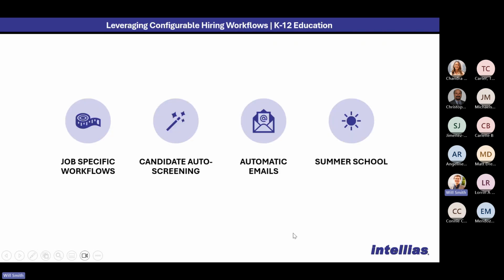So they did use our job-specific workflows that we talked about, where they had a different workflow for teachers than they did for their support staff. Management had a very specific set of requirements that they needed to follow, right? And so they were able to create a workflow that made sure the recruiters were following that set of steps for management versus the set of steps needed for teachers, and things like that.